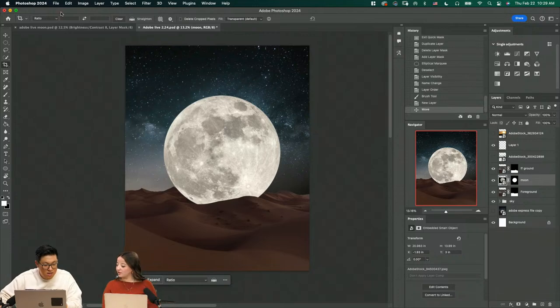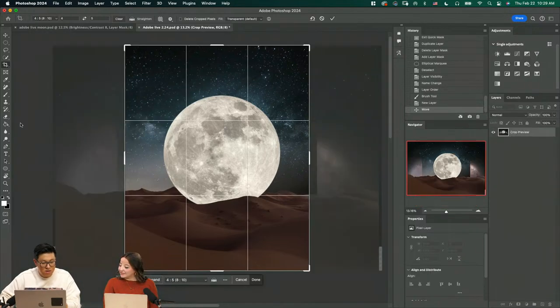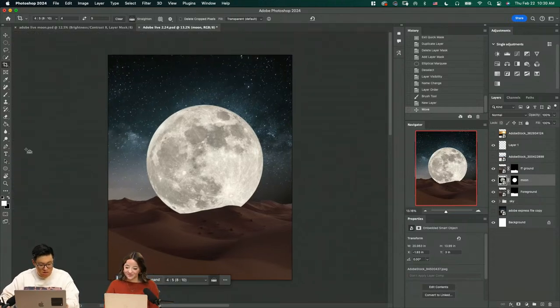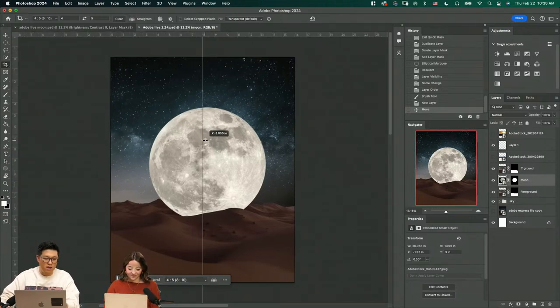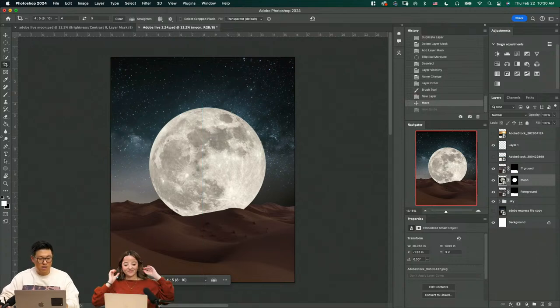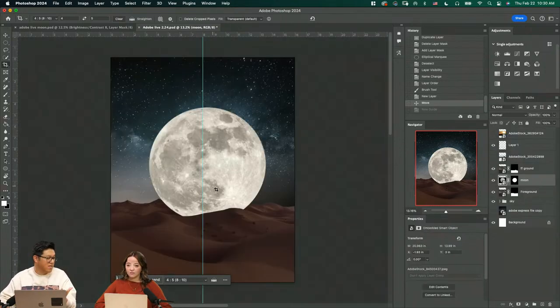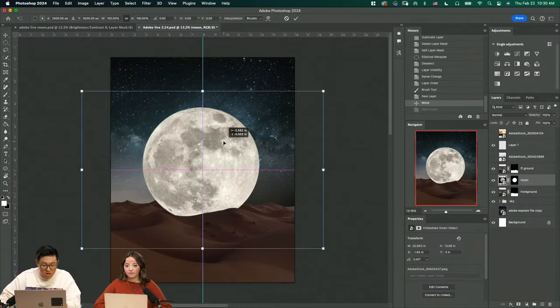Okay, back to the moon. Here, this is something I do, trying to find the center. Obviously you can use Control R or Command R to find the ruler, and then you can hold on it to drag the lines. But to make it faster, I just press C for the crop tool, hit enter, so I can drag this directly to the center, and then escape. Now I can tell if my moon's in the center or not.